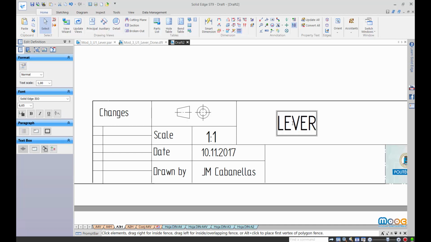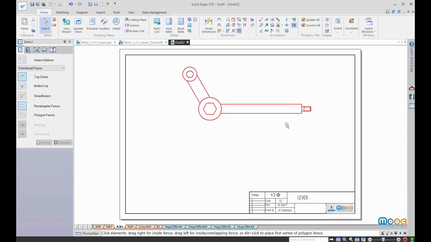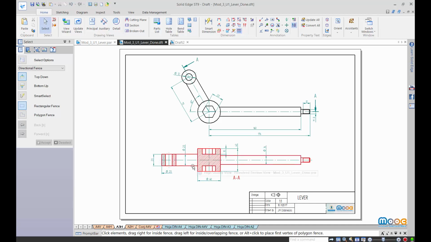What we need now is to make the revolved section A-A we have in the final draft. This is a section by two planes, one horizontal and the other inclined, and it is the view we are going to make. First, we need to make the cutting plane.